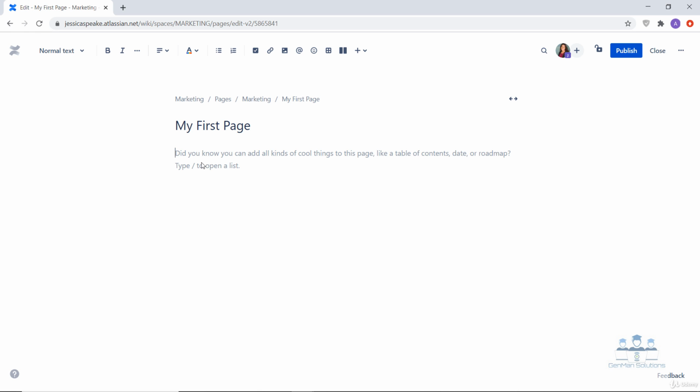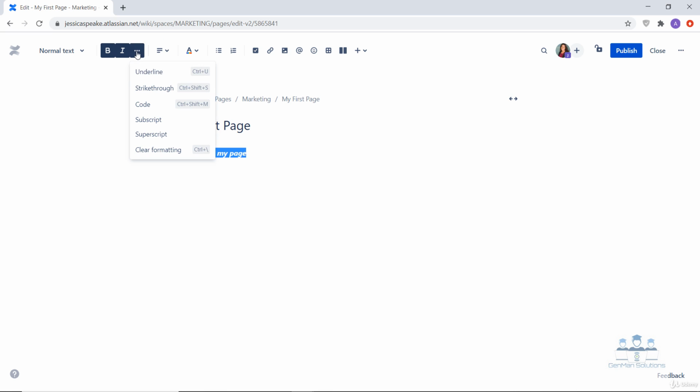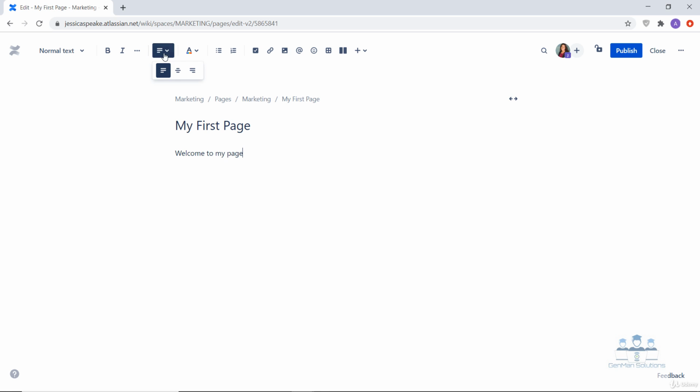Let's insert some text here. So I'm just inserting a sample text. You can add emphasis to your text with formatting such as italics, bold, underline, and various other features like strike through. You can also insert code. You can add subscript or superscript and choose to clear the formatting as well. So I've cleared the formatting here. You can also align the text by choosing the preferred alignment.